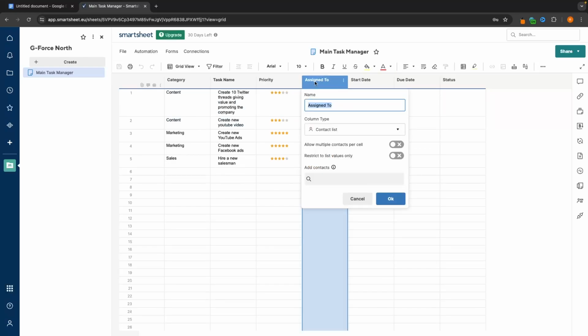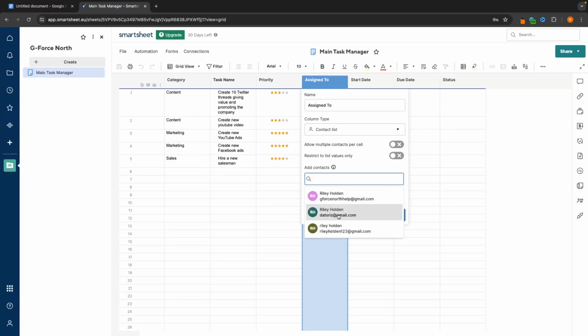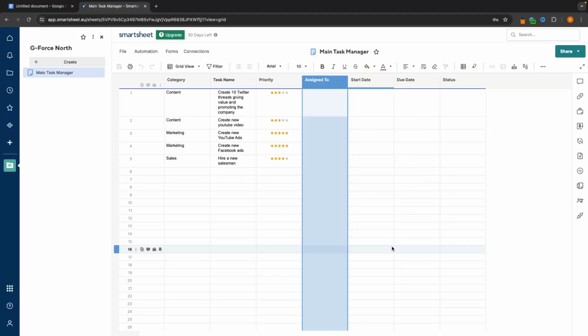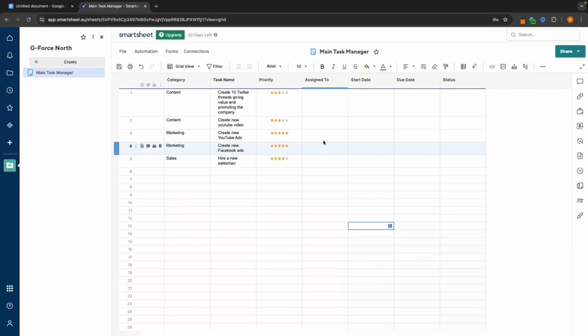But if we double click the column, we can then go to add contacts right here, and we can go ahead and add these in. So if I click on add contacts, you can see they are going to pop up. So I'm just going to add everybody in right here, including myself, because I can also be assigned to tasks. Click on OK, and they are now added.